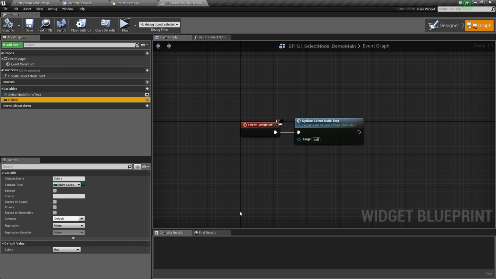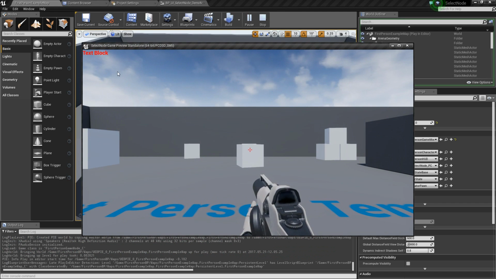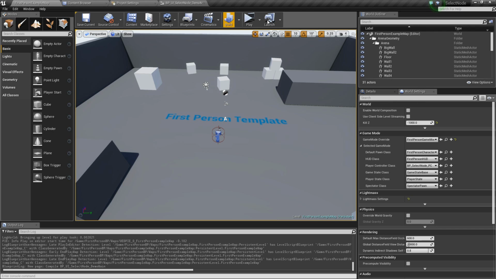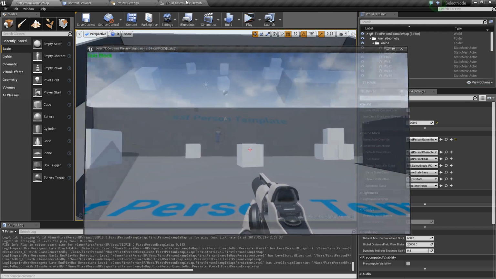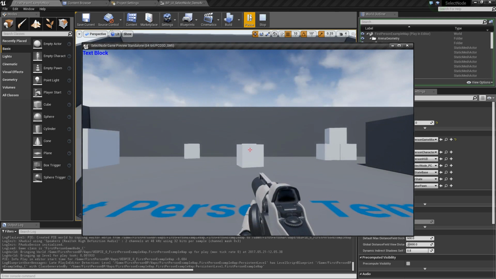And last, we gotta set the color. So by default, it's red. So let's look. Now it's a red color. Now we can change it to green. Now it's a green color. And blue, blue color.